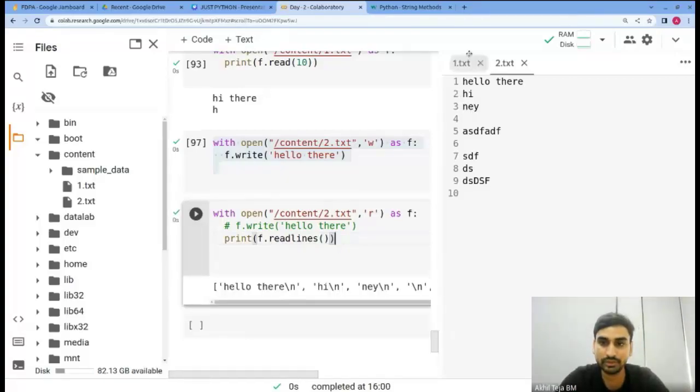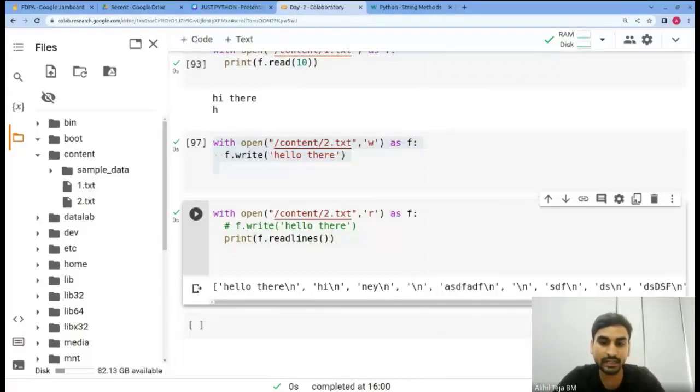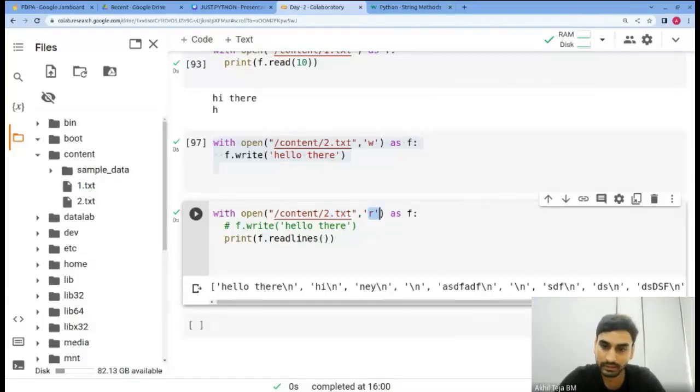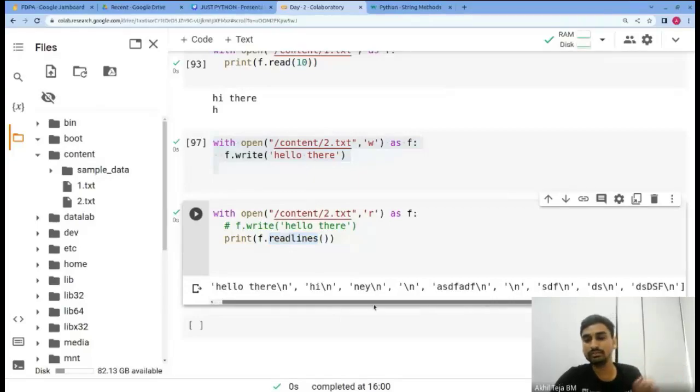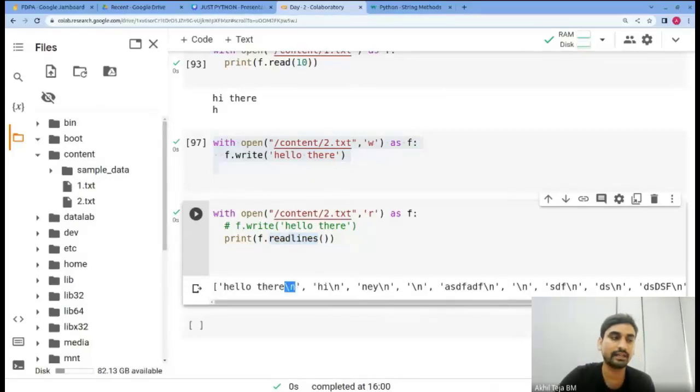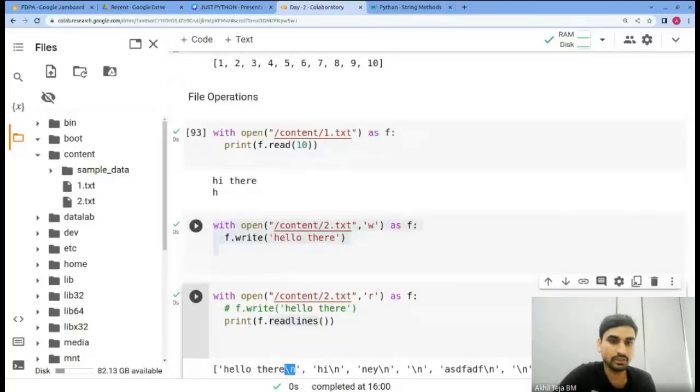So what you observe here is, let me close this. You got all the content of the file 2.txt under read mode, which is under readlines. So this slash n is nothing but a new line, guys, whenever there is a new line. So that is how the file operations work with respect to Python.